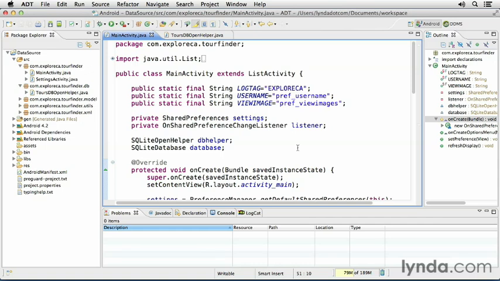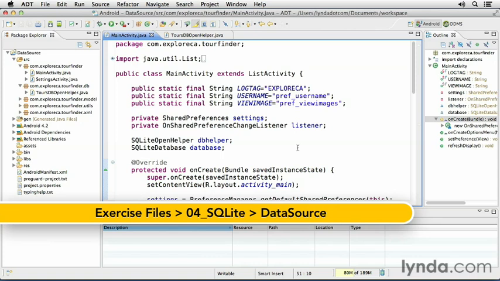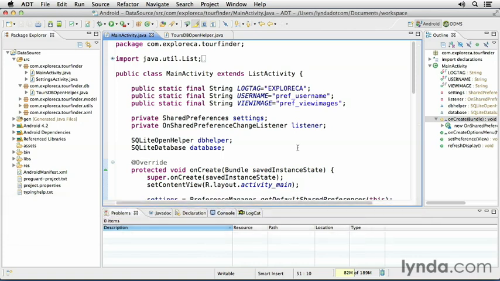Once you've created your database OpenHelper class, the next step in following the best practices for managing SQLite is to create another class called a datasource. And its methods, the datasource's methods, will be called by the rest of the app. You can create multiple data sources in an application.